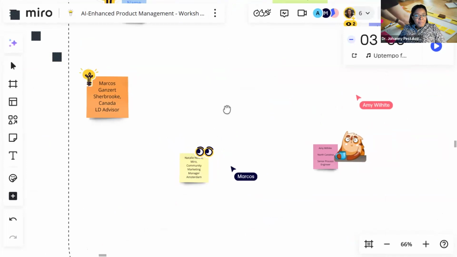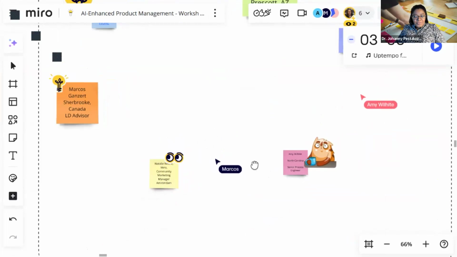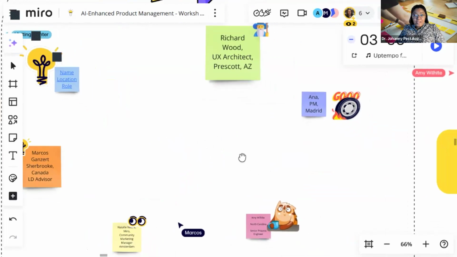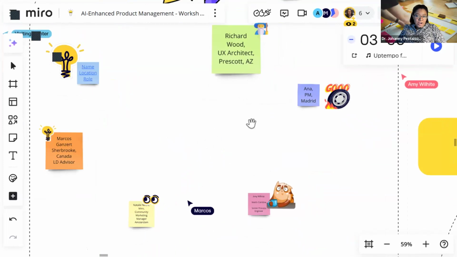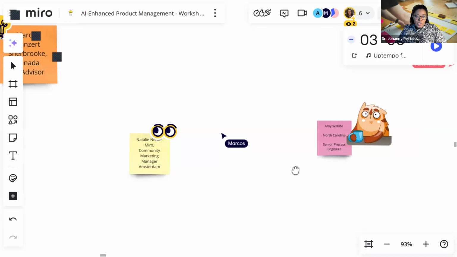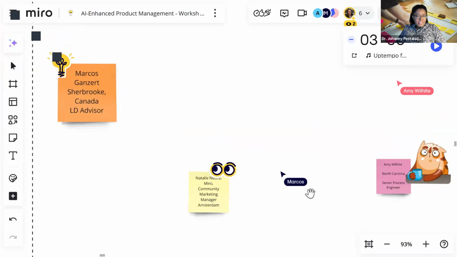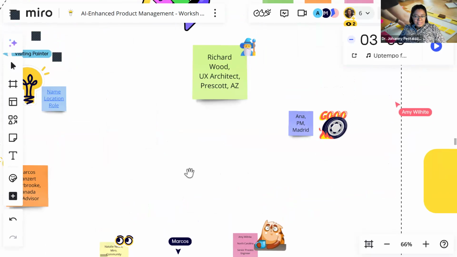So we have people from Amsterdam, we have Canada, we have North Carolina, Prescott, Arizona, and Madrid, and of course me here in Zurich. Quite diverse. We have two continents, I would say. Yes, the USA, North America, and Europe. Yeah, so we also have UX architects, product managers, senior process engineer, a community marketing manager, and also LD advisor. I would say learning and development, I believe. So that's quite amazing. Perfect.